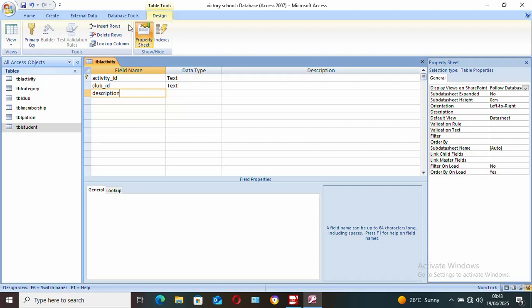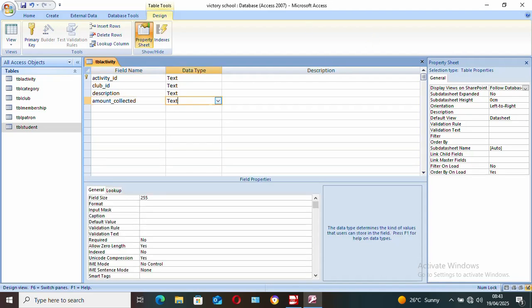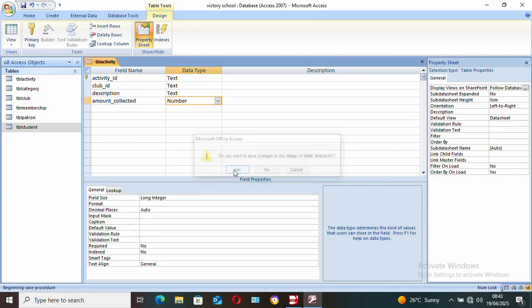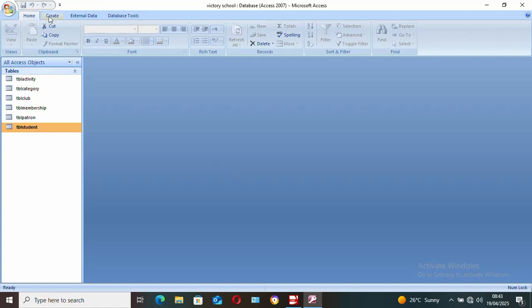Then we are going to have amount collected, which again will be a number data type. So with that one we can have a table as simple as that, but it's going to work. Then with these 6 tables, I believe that your database should work and it should be able to answer all the questions that you have been given in your table.